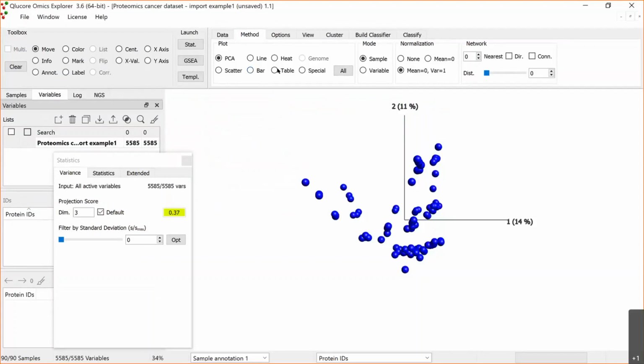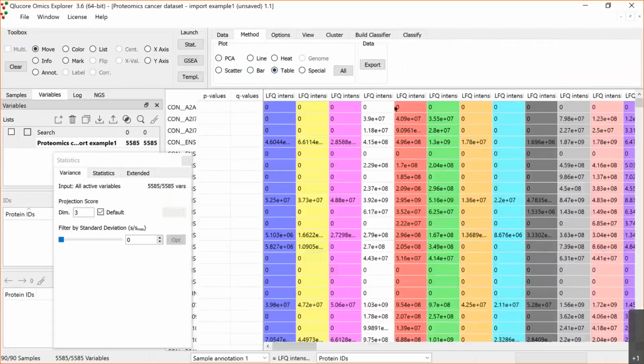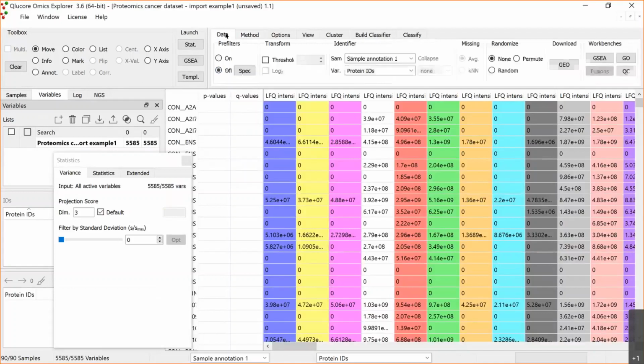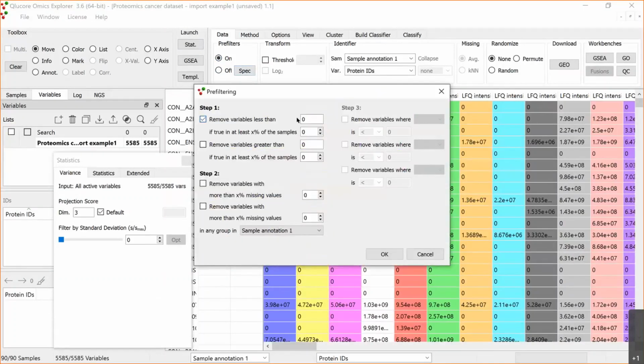Good. So let's have a look in the table view here. And again, as we saw before, there are a lot of zeros and the data is not normalized. So let's go to the Data tab and use the Prefilter here and say that I would like to remove variables, remove proteins that have zeros, so a value less than 0.1 in, let's say, 70% of the samples. Okay, and there are no rules regarding this. This is something that you decide yourself.